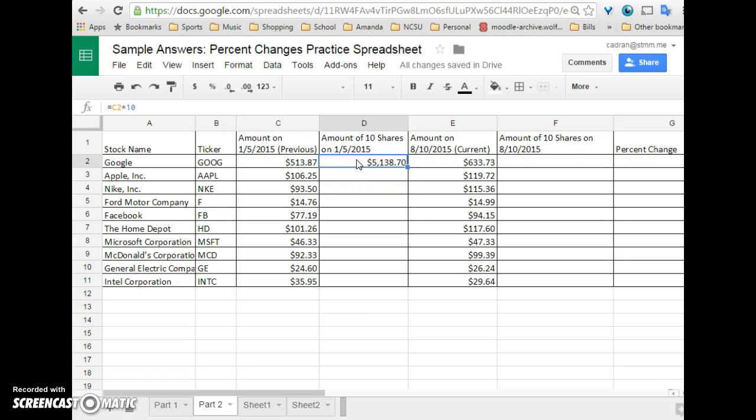So could you do this through mental multiplication? Sure. Could you do this with a calculator? Absolutely. But here's the nice thing. Now that I have used that formula one time, of course I could try it again. So equal sign, cell, asterisk, 10.